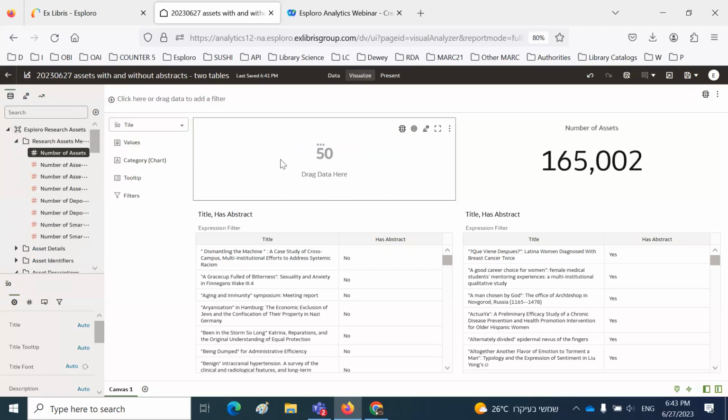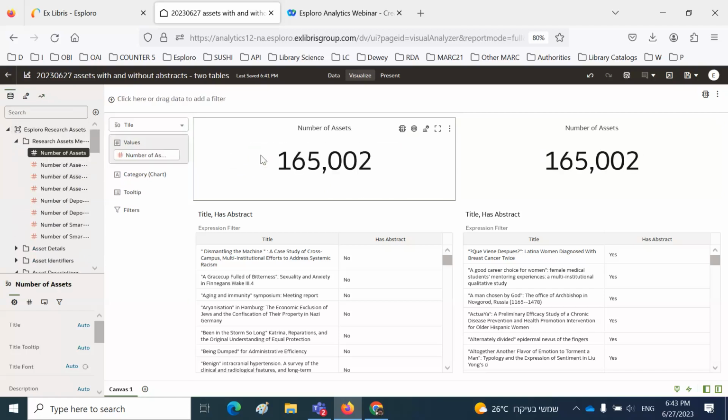And now I'll do the same thing for this one. Number of assets in the values. Now they both say 165,002 because I didn't put a filter yet in the tile. If you recall, I made an expression filter for this table, which has abstract equals no. And I made another one here, which has abstract equals yes, but we still don't have in the tile any filter.